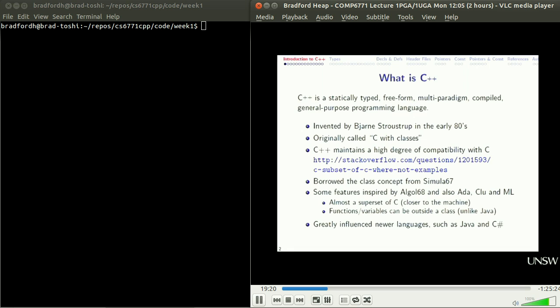Okay? So what is C++? It's built on C. It basically was originally called C with classes, okay? And it's got a high degree of compatibility with C. So you can write C code and compile it with a C++ compiler, and it should compile. Not always, but it mostly does. Okay? It's also influenced a lot of new languages, so Java, C#, D, Go. There's lots of languages it's influenced. Okay? So that's one of the reasons why we study it, because it's got a lot of stuff in there. It's a very big language, and it's influenced a lot of more modern, up-to-date languages.